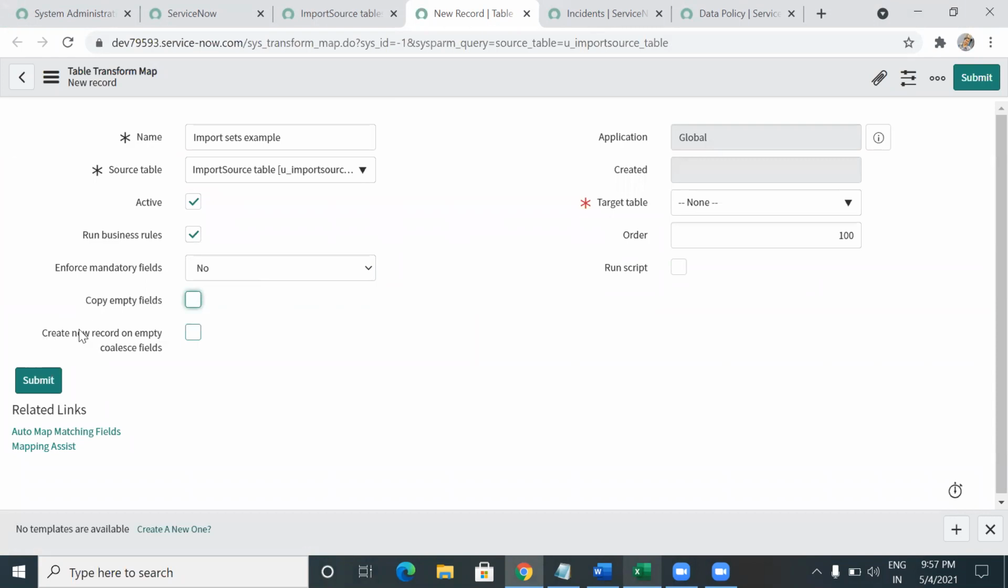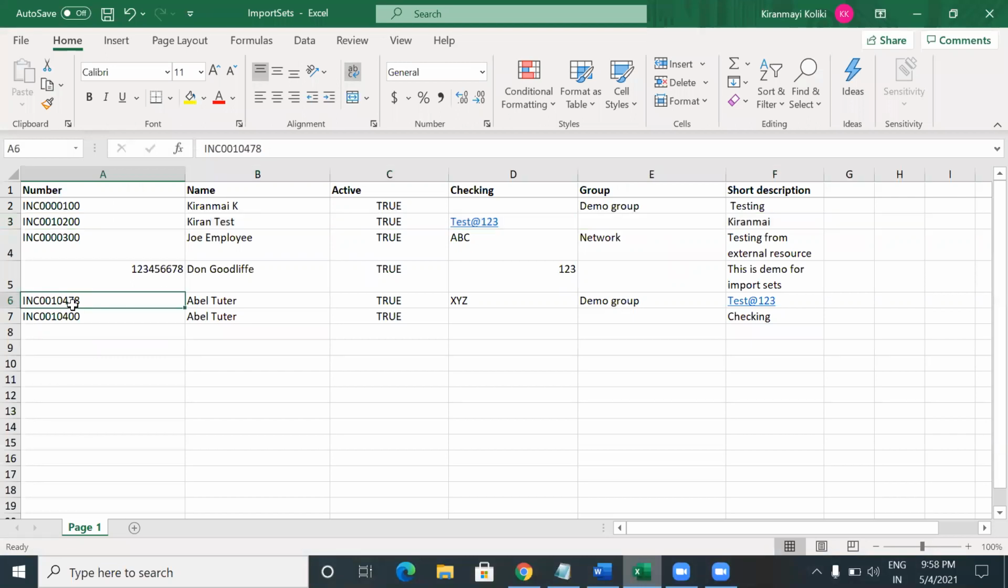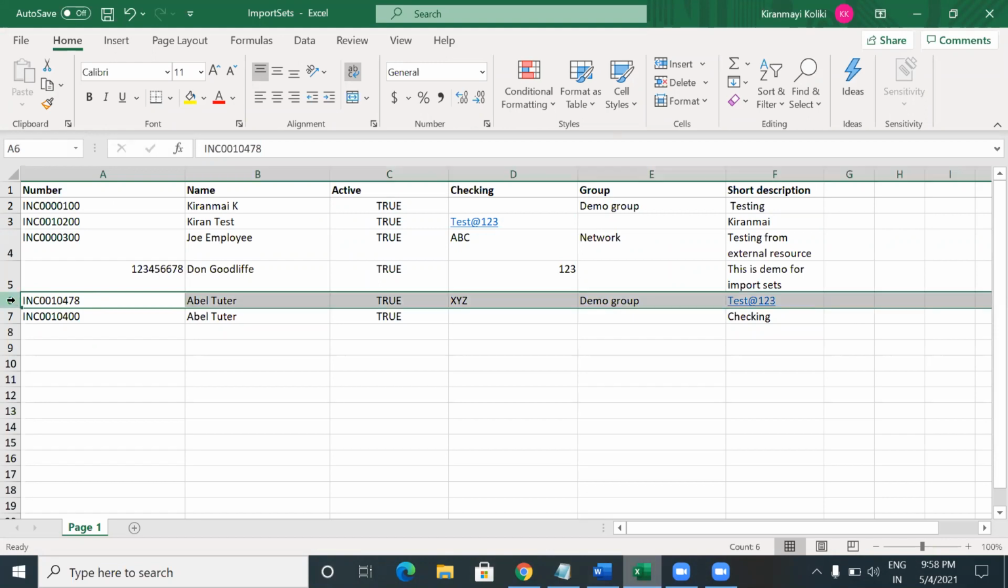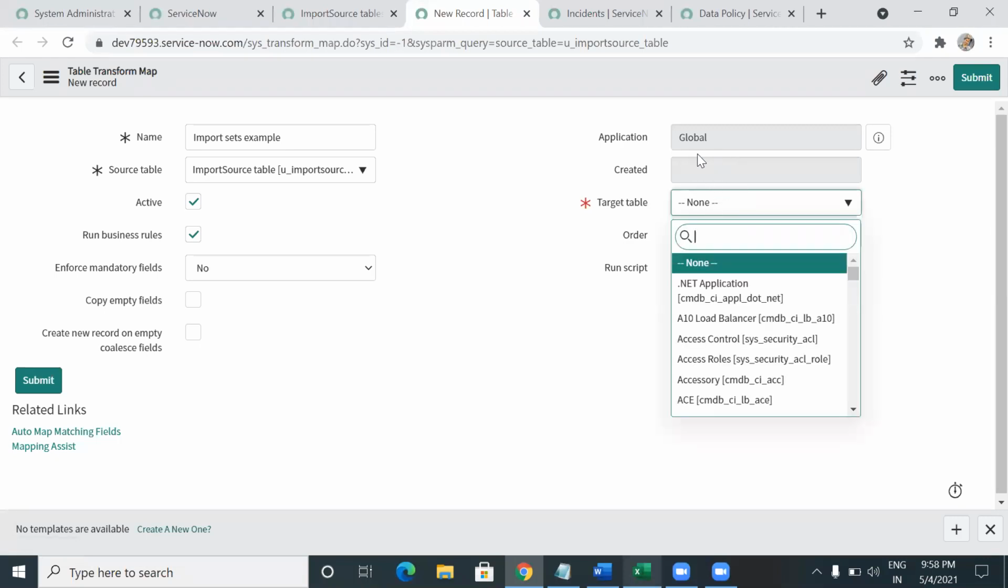We can create a new record with the coalesce values as well. I'll tell you what coalesce is. That is the main thing used for reducing duplicates of a record. As we are going to update this record instead of creating, coalesce is the main thing which updates the record instead of creating new records. Next, created: this is about the date. After saving, the date and time will be displayed.